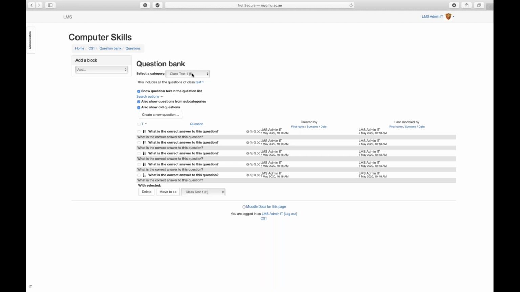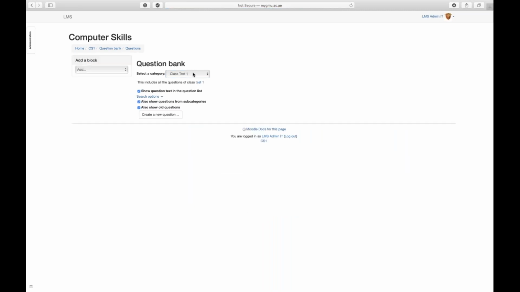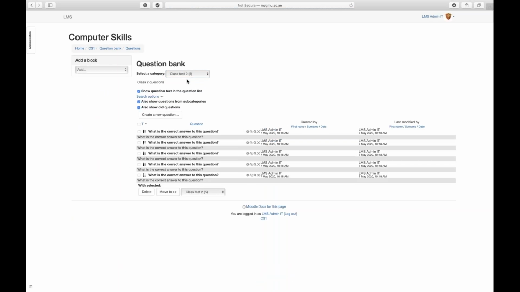You may ask me, can I move questions from one category to another category? Yes, you can very much do that. You can select the questions, either 1 or 2 or all in bulk, and then choose the option for which category you want to move them to, and then click on move category. So this is how you can move from one category to the other. If you see right now in the class test 1 category, I don't have any questions because I have moved the questions to the class test 2 category.